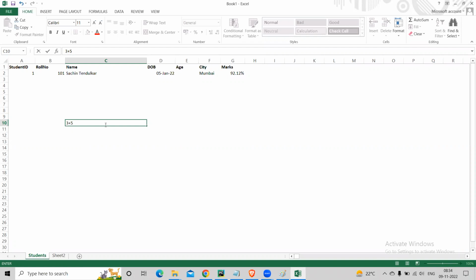But if I give some sign like this, then you'll be wondering, what is this at the rate? Same thing happened when I gave equal to Sachin Tendulkar or equal to single quote Sachin Tendulkar. Excel was wondering, what is it? I didn't understand. But when I said equal to, it knows, okay, I'm going to calculate a formula.